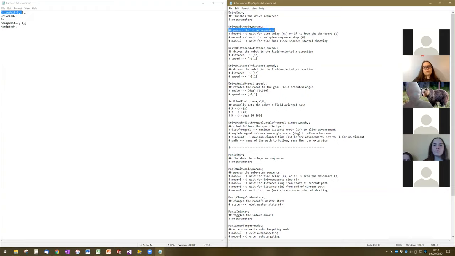The first line, which I've indicated with a double hash mark, is a brief description of what that piece of code does. So this one says it pauses the drive sequencer. And then with other hash marks, I've tried to describe what each of the arguments are.